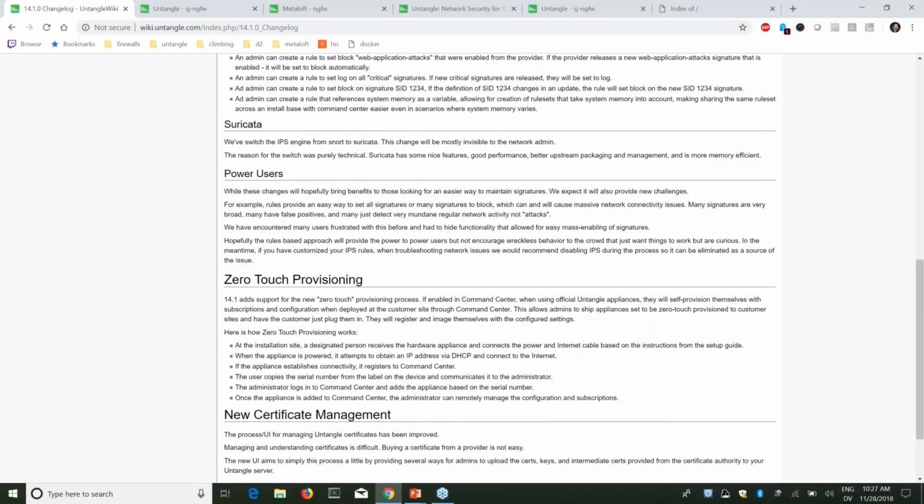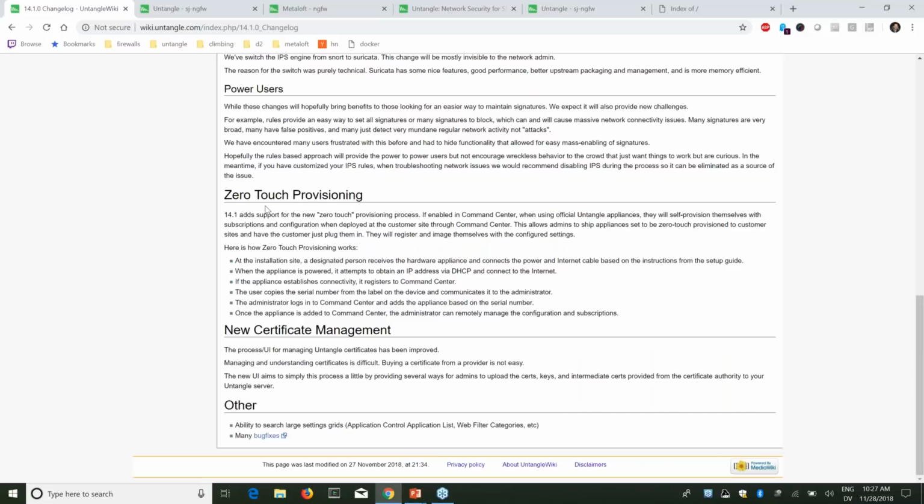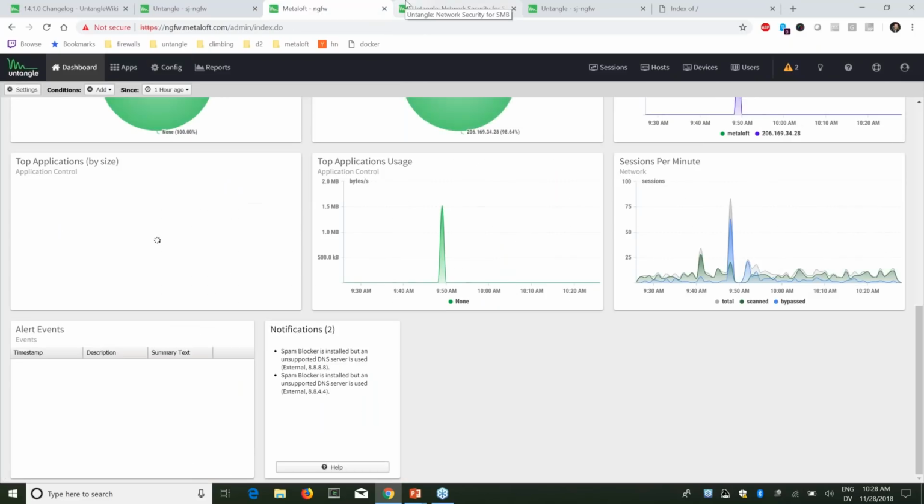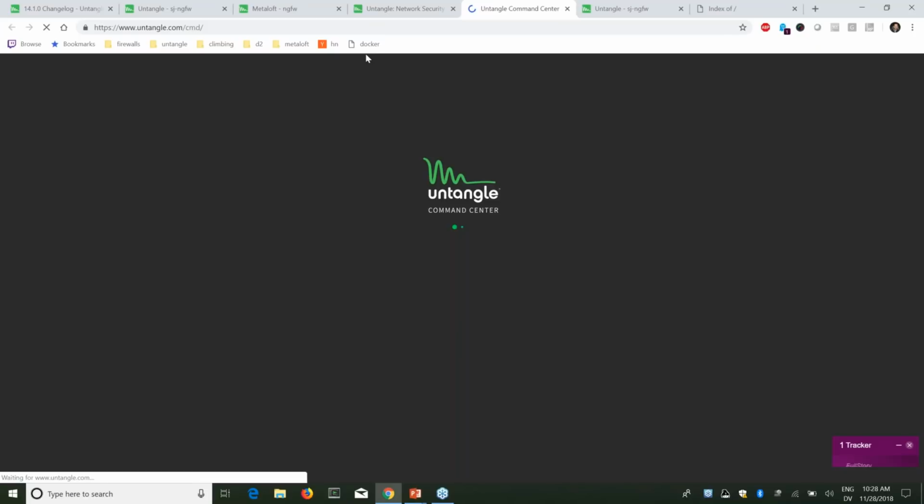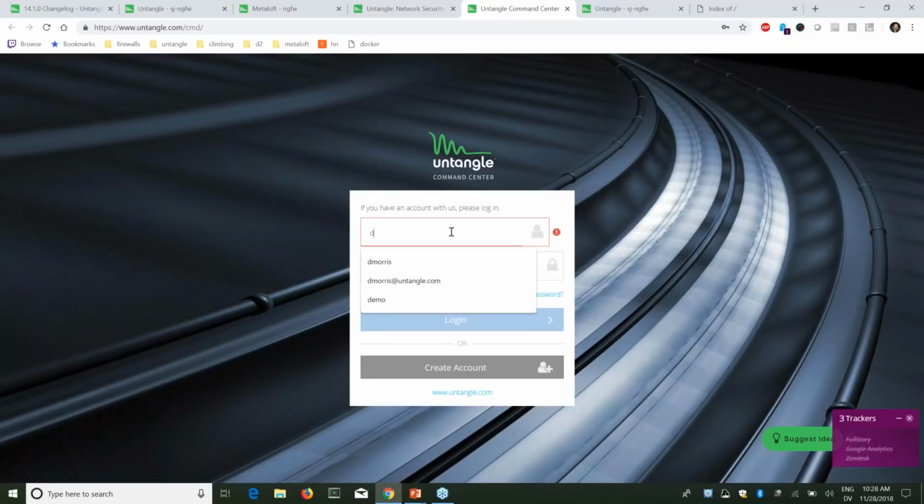All right, moving on. Zero-touch provisioning. Zero-touch provisioning essentially allows you to easily install Untangle devices at your customer or at sites when you're not necessarily there and configure them very quickly. So if you're an MSP or any kind of IT administrator for multiple organizations, or you just have a lot of branch offices and you want to make deployment of those easy, you can use zero-touch provisioning. So I'm going to log into Command Center because this is mostly a Command Center feature. I'm going to show how you would go about setting up zero-touch provisioning.